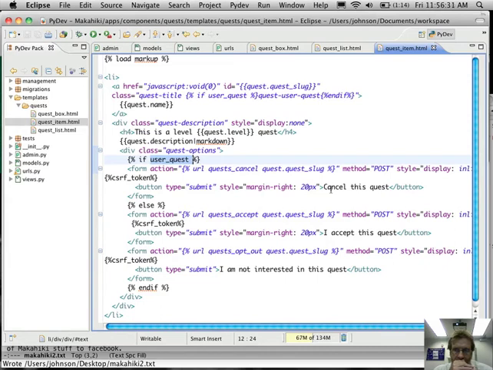Now you see these curly brace percent URL things, and this is where we use those URL names. In this case, instead of typing out the URL and hard coding it, I'm just going to say use the quest cancel URL, and we're going to pass it the slug of this quest, and it will generate the URL for me.